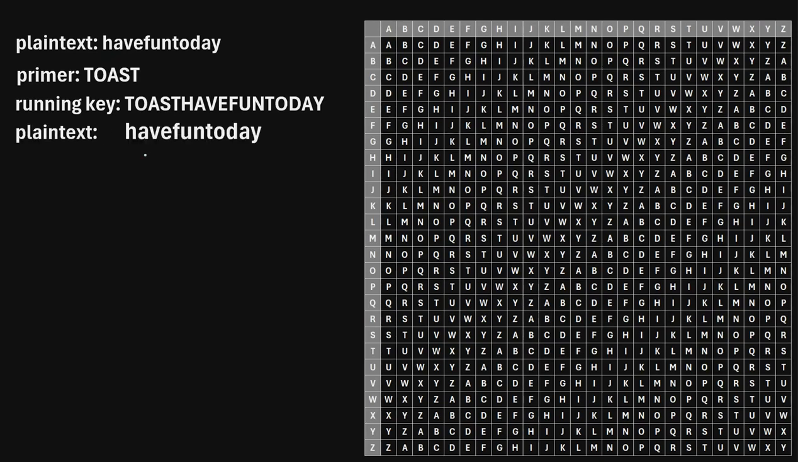Now the last step to form our ciphertext is we're going to use this square grid known as a tabula recta. This is a grid where the column headers are the alphabetical letters A through Z, and the row headers are also A through Z, and each row in the table is simply the alphabet, in which the next row is formed by shifting the previous row once to the left. So to form our ciphertext, we're just going to look at the letter combinations of the running key and the plain text.